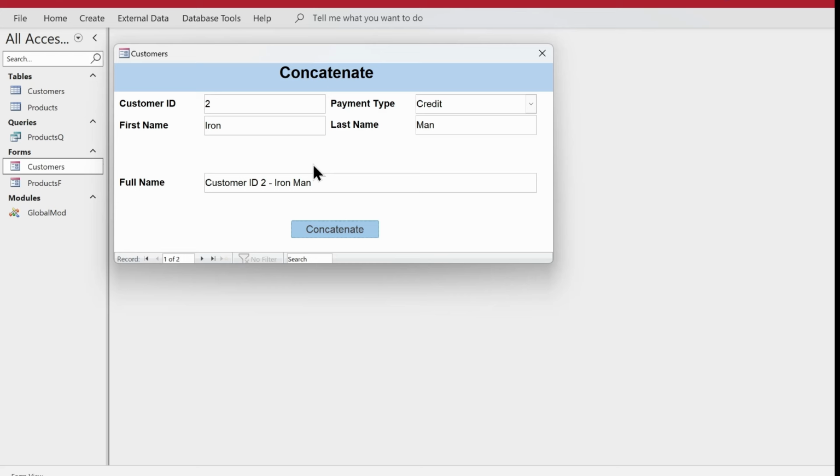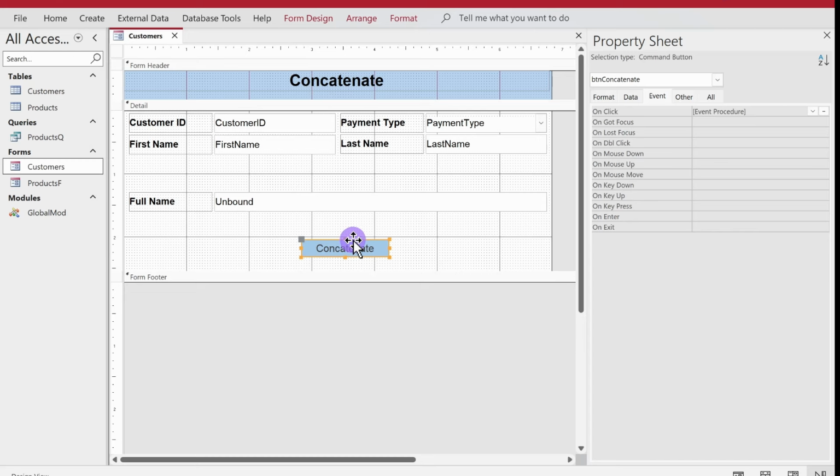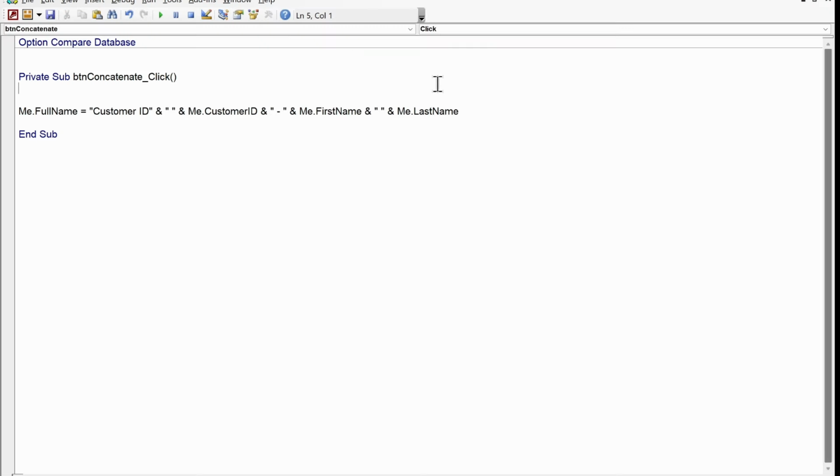So now the last thing I want to add is the payment type, which is credit. So I want to have a dash and then the payment type. So let's go back to VB editor. We'll go to the concatenate button behind the scene in VB editor, and I'll say in here ampersand ampersand double quote, and here I would like to add, by the way, this is a dash, so we'll have a dash. Okay, and then I'll say me dot payment type.